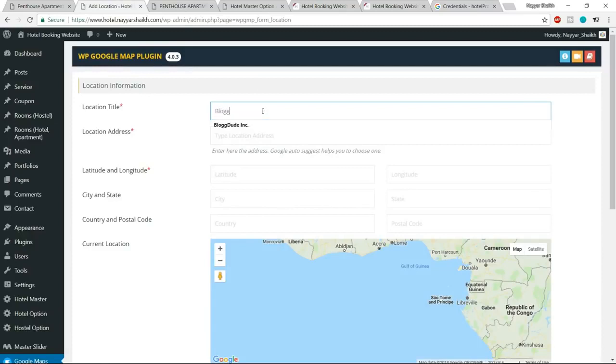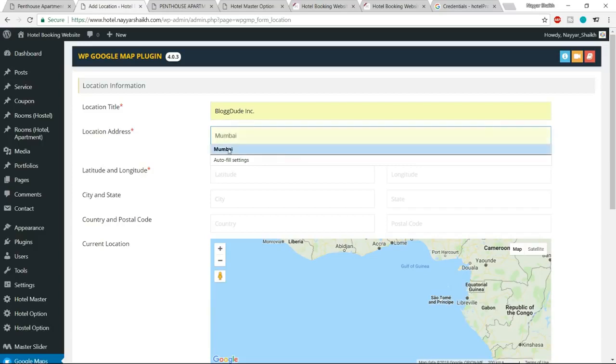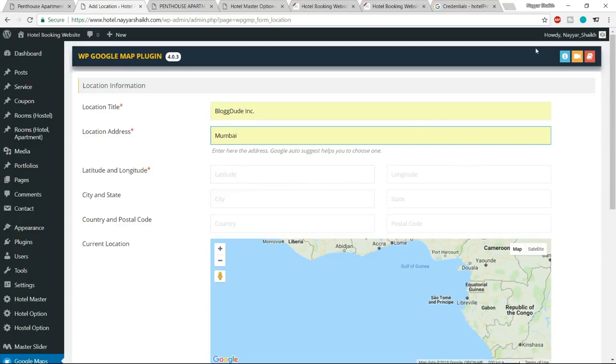So I'll just type in Block Dude Incorporation. I already got this option. Now location address, I will not put in the complete address, I'll just type in Mumbai. Now we have to put in the latitude and longitude. If you want to know your latitude and longitude, it's really easy.